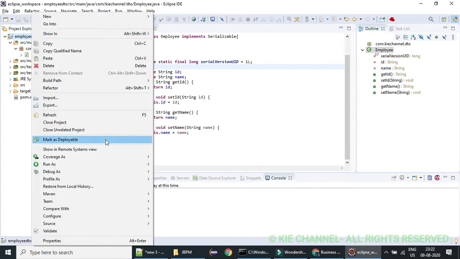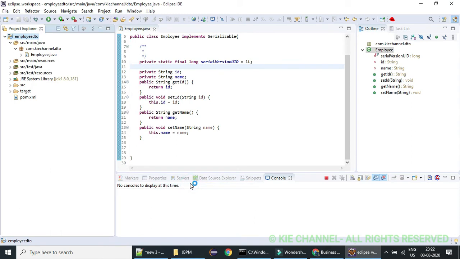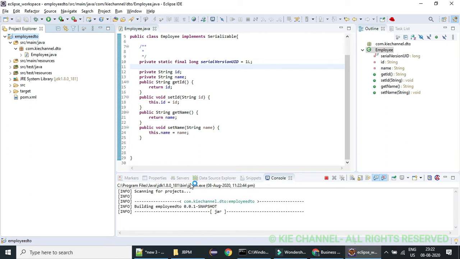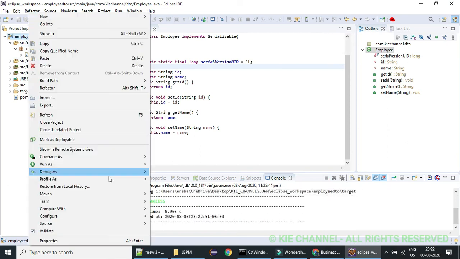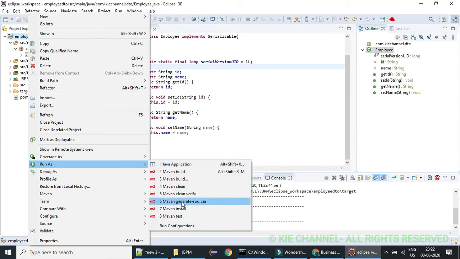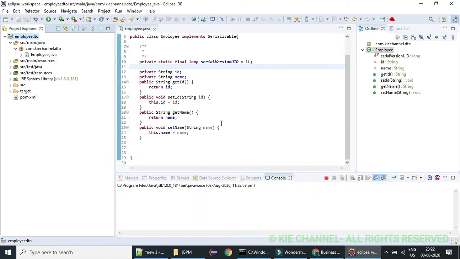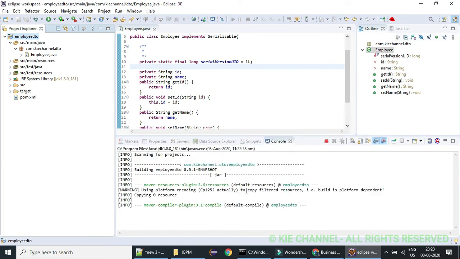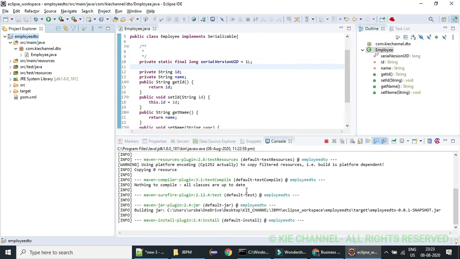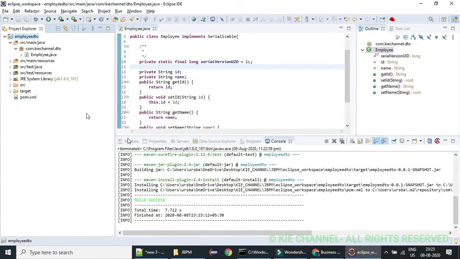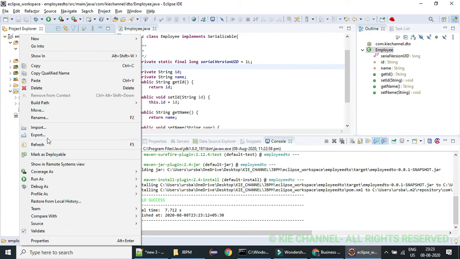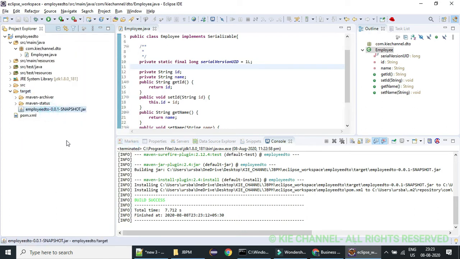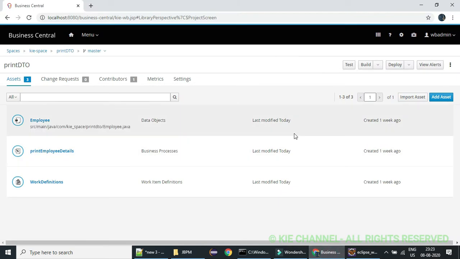Just go ahead and build this project so that a kjar, a particular Maven jar, will be available with that particular DTO. Yes, Maven install. Let it build. Now the build is successful. So if you go to the target, a particular jar is generated successfully. So now I have created a jar.